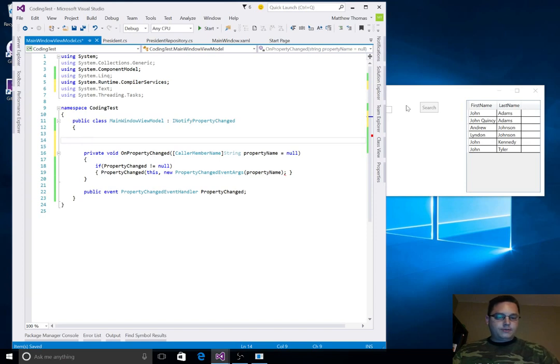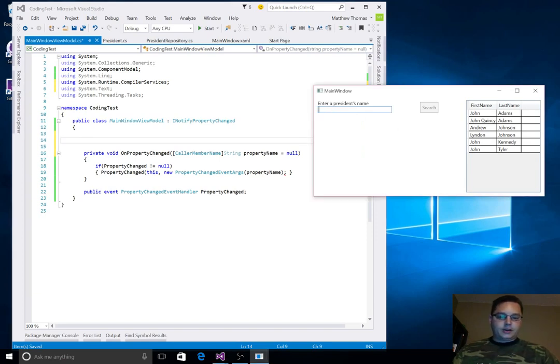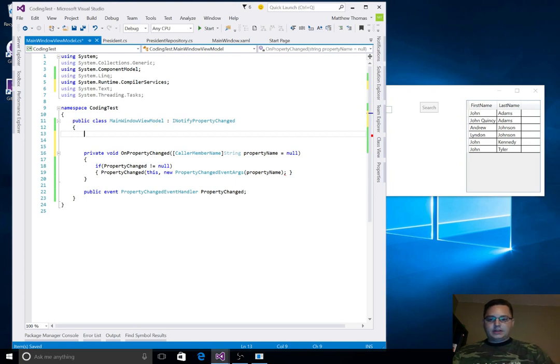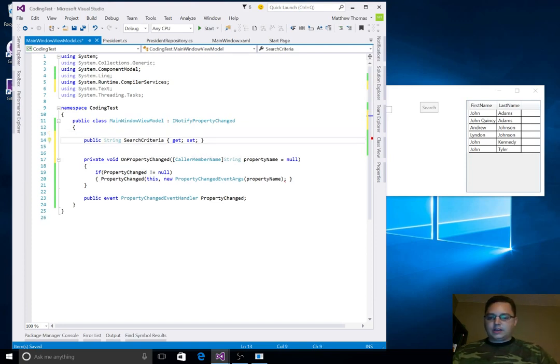So let's go ahead and put that first property in here. I think we called it search criteria. So let's make it a public string SearchCriteria, with a capital S. Technically speaking, a lowercase s and a capital S are the same thing. I like to use the .NET types as opposed to the language types, but that's just me.